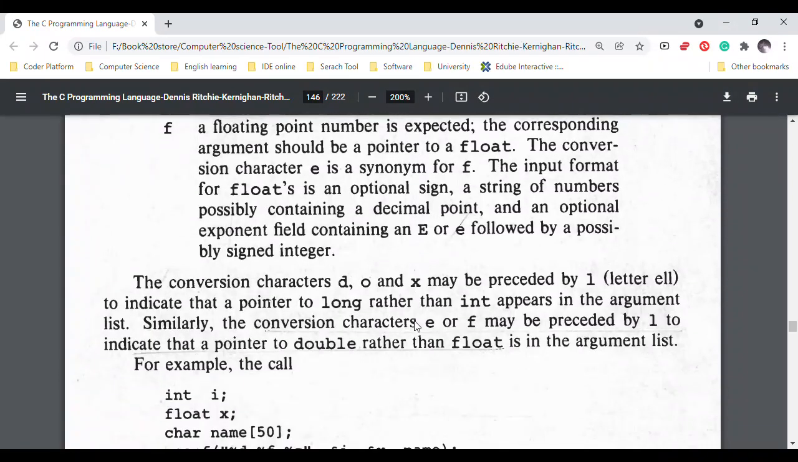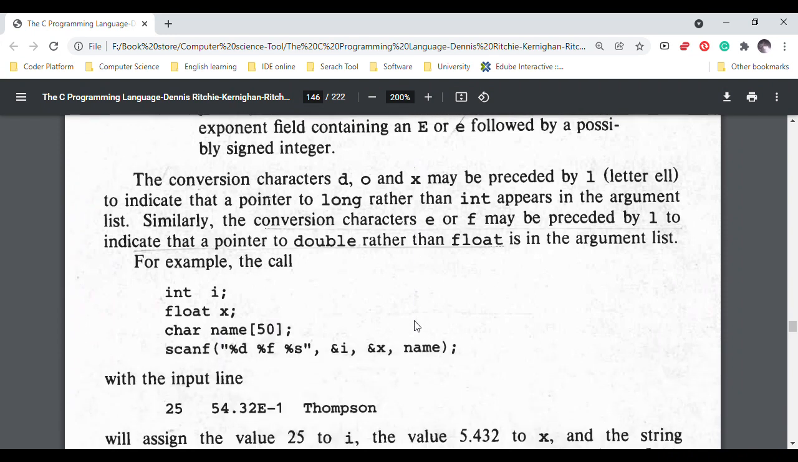The conversion characters d, o, and x may be preceded by the letter l to indicate that a pointer to long rather than int appears in the argument list. Similarly, the conversion characters e or f may be preceded by l to indicate that a pointer to double rather than float is in the argument list.